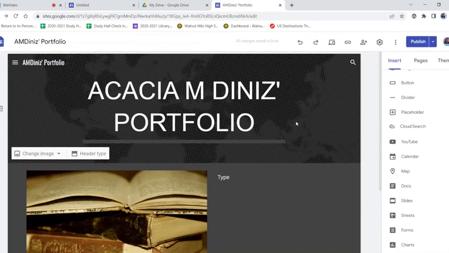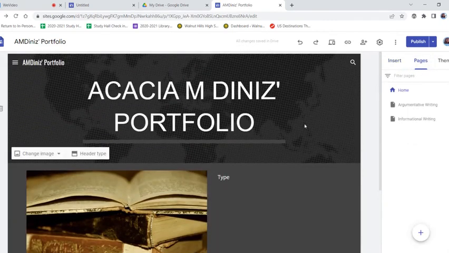There are lots more that you can do with a Google site, but these are the basics, and you can always look for your teacher or for the library for more help. Have fun!